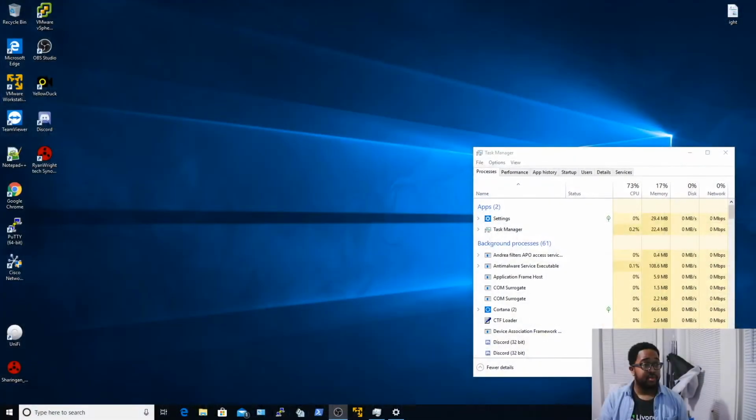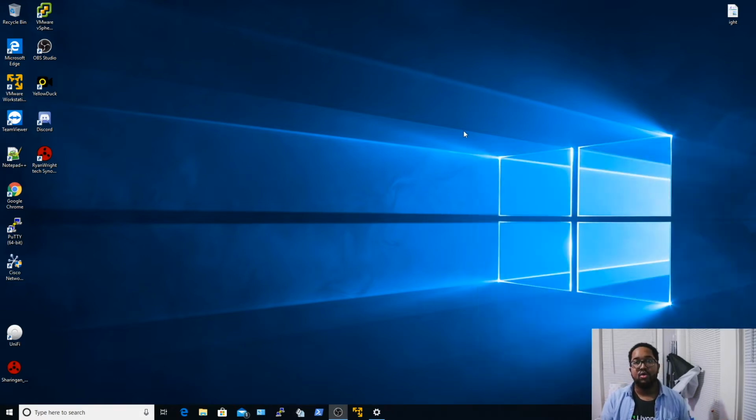So let me go ahead and share my screen. This is just a regular computer. This is a desktop that I have. Nothing special. It has Windows on it, right? So what we're going to do is download VirtualBox, which is totally and completely free, which is really awesome. So let's go ahead and go to Google.